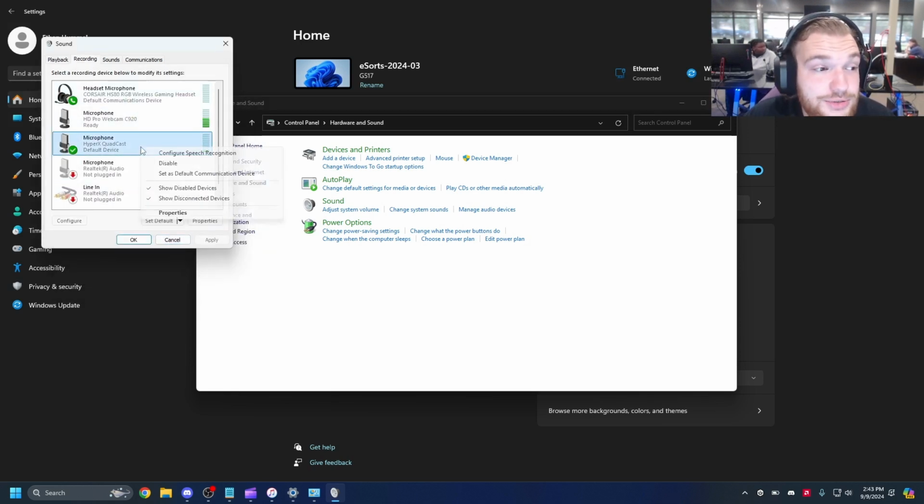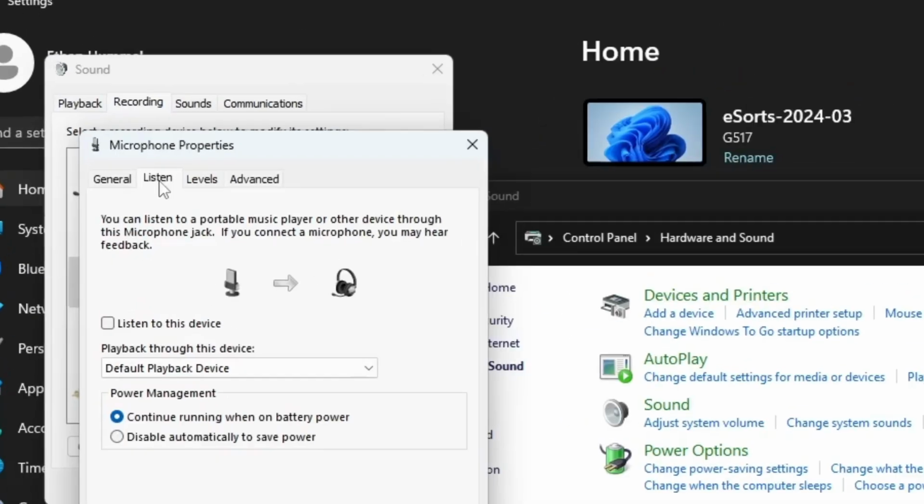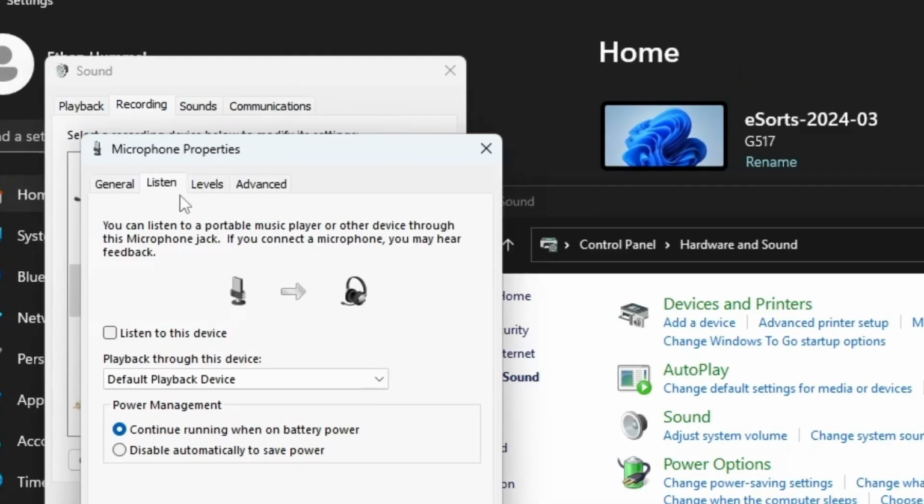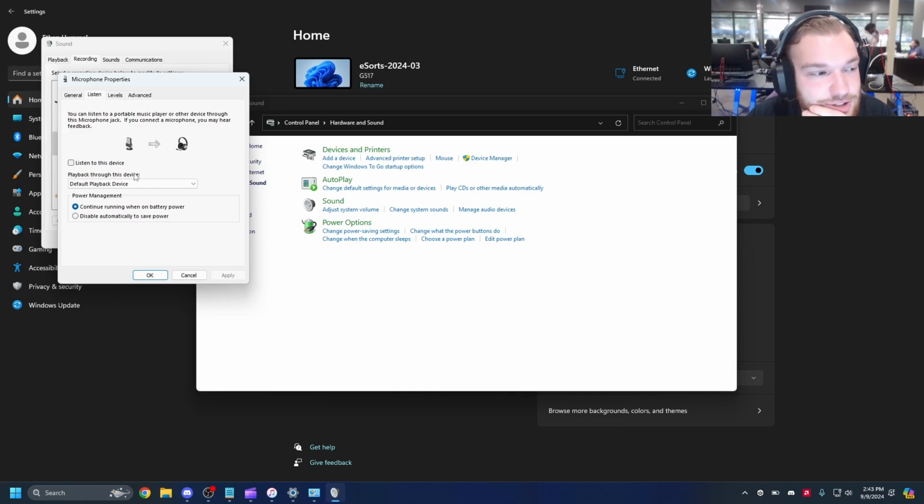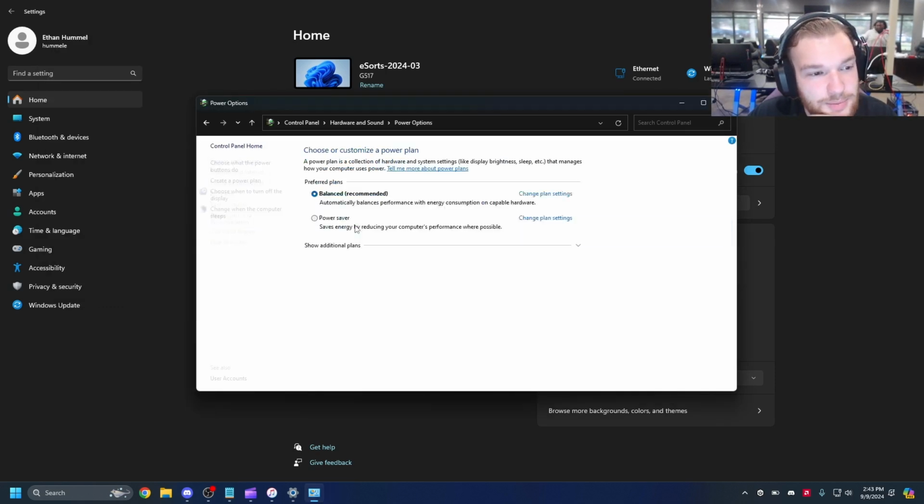For recording as well, you can always listen to what your microphone sounds like, even if you don't have Discord launched or something. You're going to click listen to this device, and it'll play it back through your Windows default playback device, which is usually whatever headphones you're using, but you can also change what it is through this menu. And of course, power options, pretty simple here.